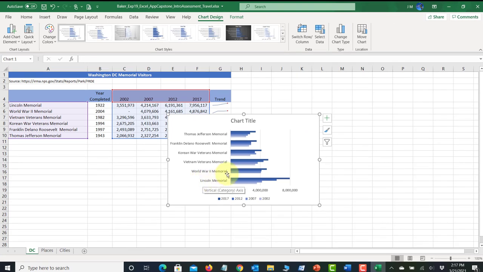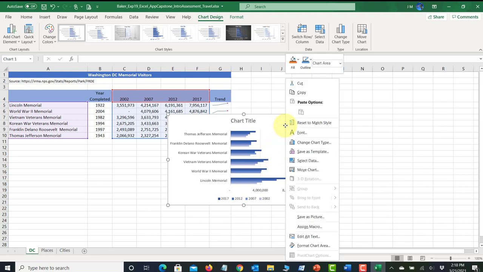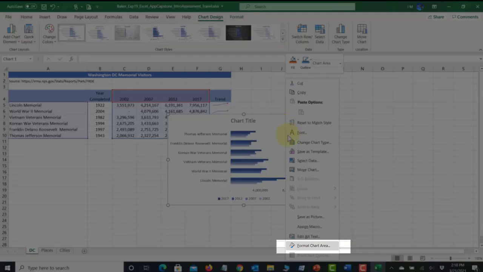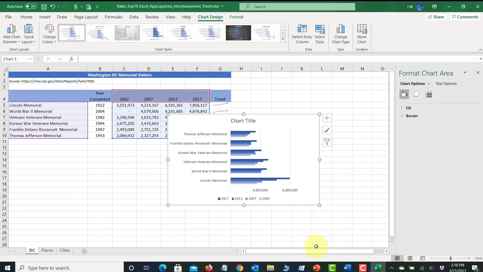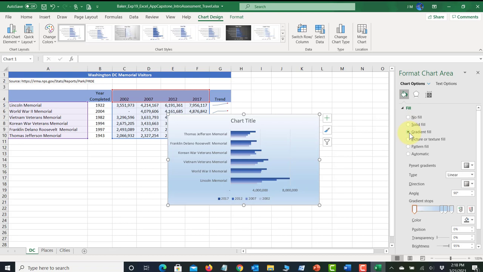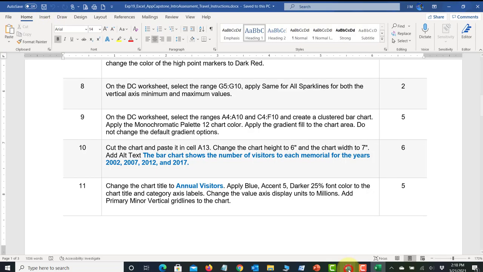And they want us to format that area. So I'm going to right click, and I'm going to open my Format Chart Area panel over here on the side. And they want me to change the fill color, and they want me to use a gradient. And specifically it said apply the gradient fill to the chart area. Do not change the default gradient options. So we're going to select that as is. And I'm going to click on Save. Let's go back to our instructions.